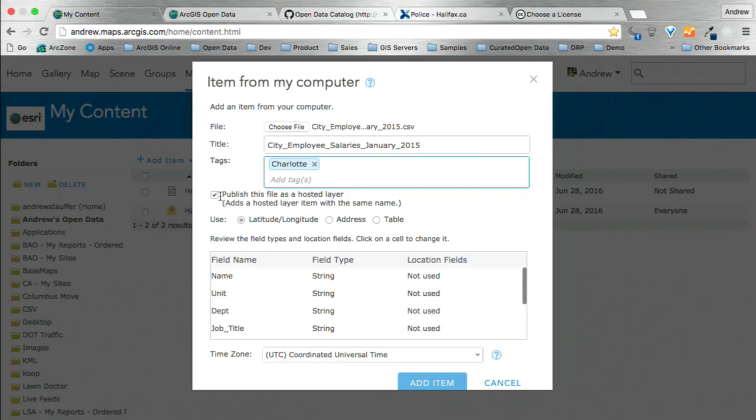So then, okay, I have an option here. Do I want to publish this as a hosted layer and online? This is a pretty small CSV. I don't necessarily have to do that. Do I want to map that?